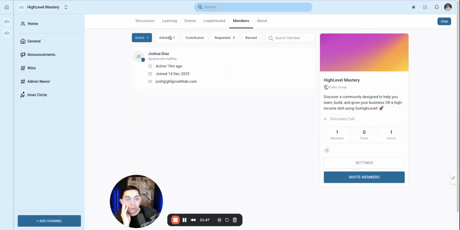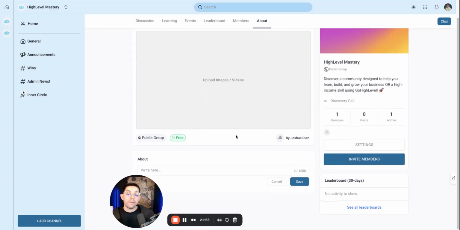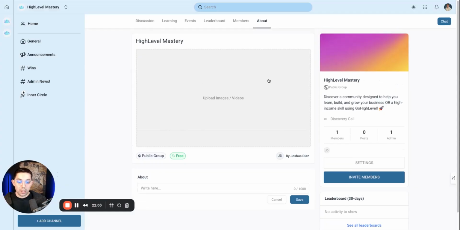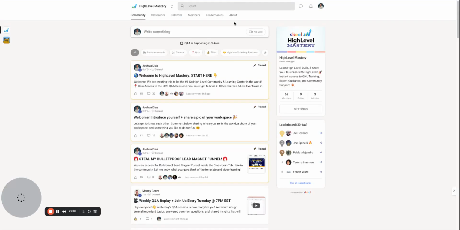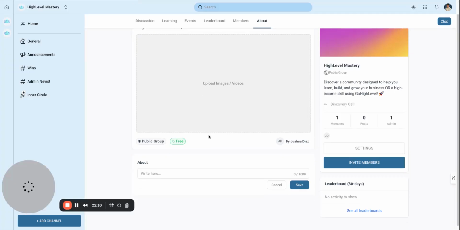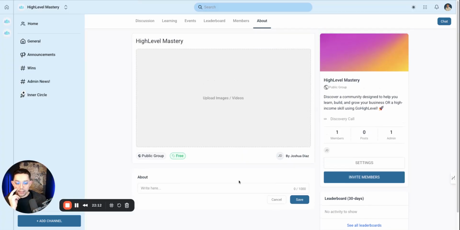Then you have all your members here. You can also create different admins for your members, different contributors, and also see who has been banned or requesting access. And then finally, you have your About Us page. This is the page that you can share to show your group. In this case, you can upload your image, just like how we did it over here for our About Us page. Upload your images, your description here, and you can get that link and then send it out to people, which is super, super cool as well.